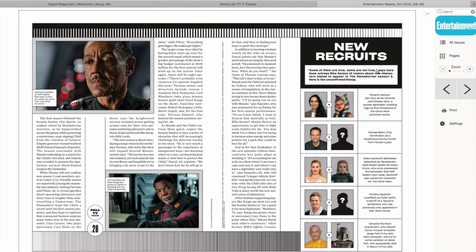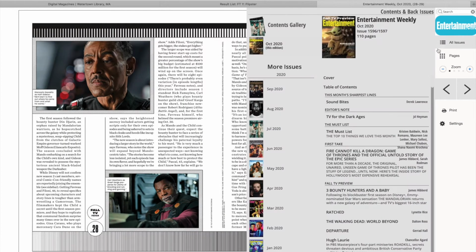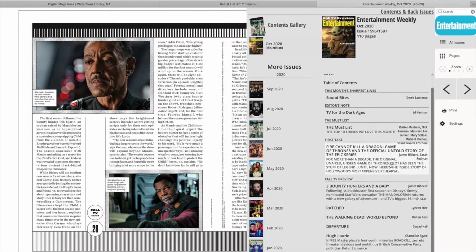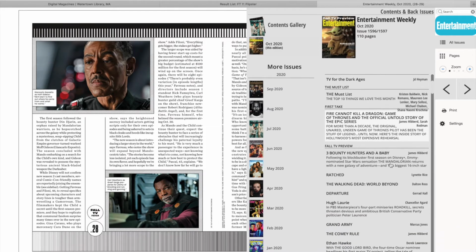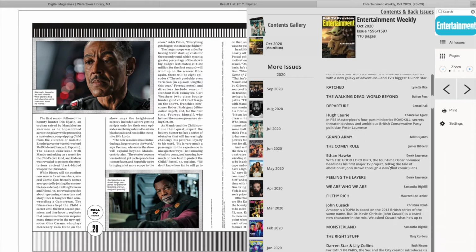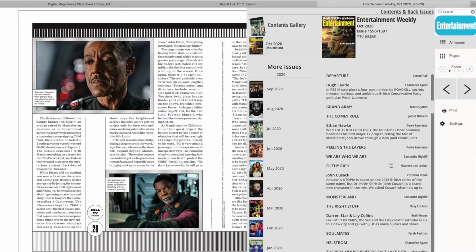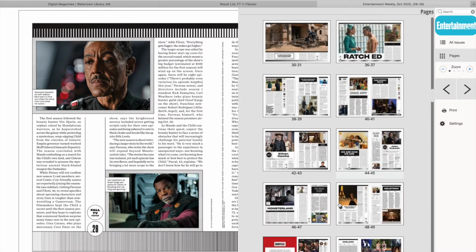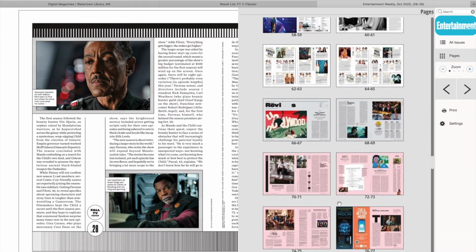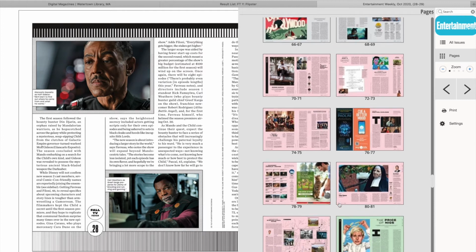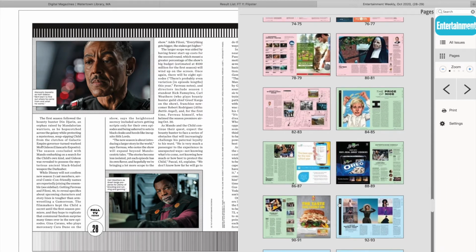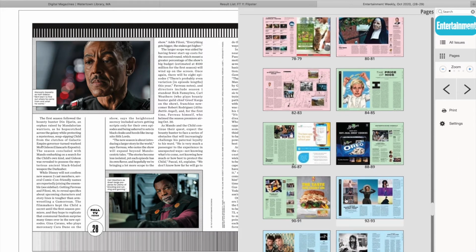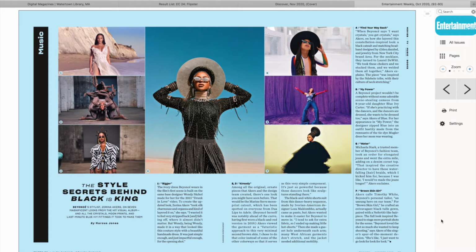Returning to the magazine, under All Issues, you'll also see the table of contents. You can scroll through the table of contents to navigate. You can also go through the page view. In order to see the text better, use the zoom function.